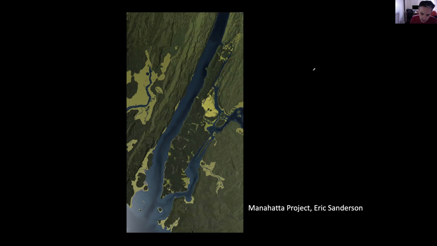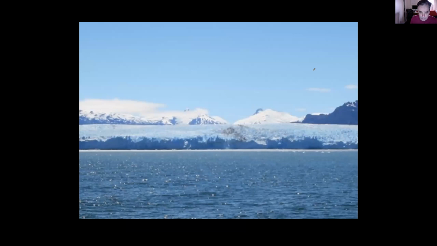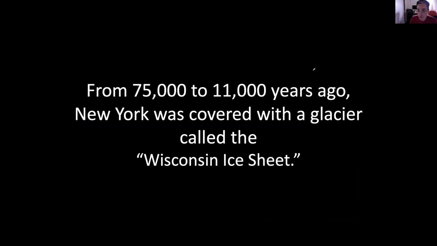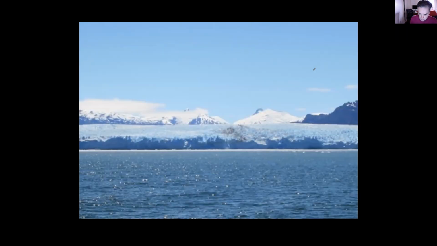And then there was the Ice Age, the most recent Ice Age, like 35,000 years ago, something like that, where this entire area was covered with a glacier. Not this glacier, because this is a photograph, but this is kind of what it might have looked like from the harbor. Oh, I said 35,000 years ago. Sorry, I meant 75,000 years ago. 75,000 to 11,000 years ago. So yeah, like 35,000 years ago average. For thousands of years, what is New York today was covered with a glacier, and it was called the Wisconsin Ice Sheet. And it looked something like that.